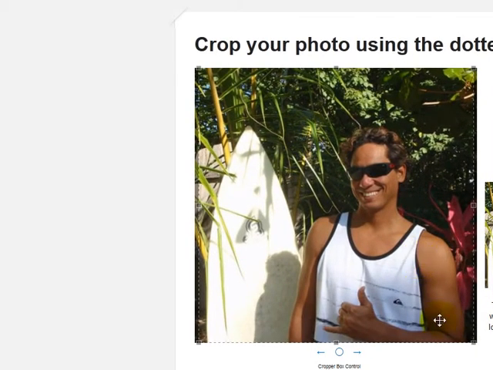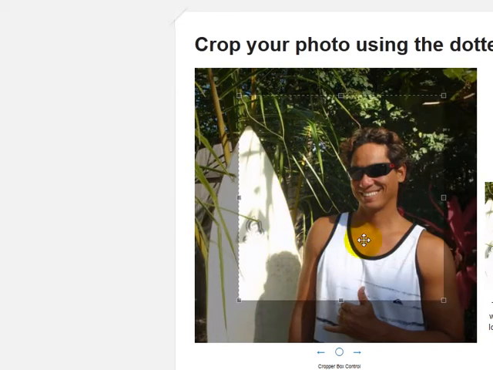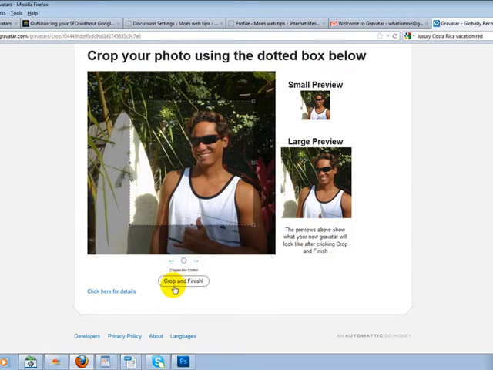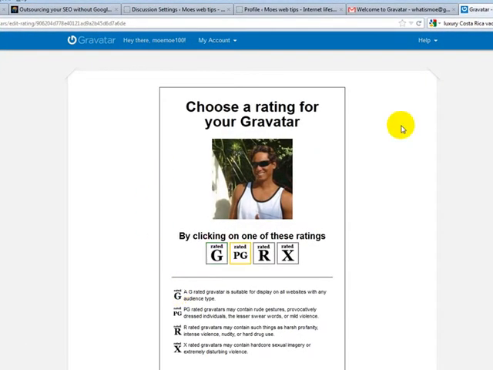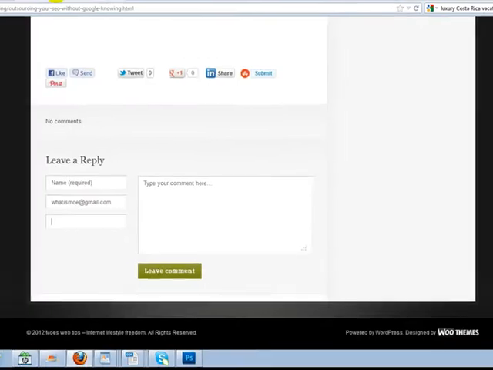Next you basically just resize the picture. Whatever's inside this square right here is what's going to show. And then you just hit crop and finish. Ta-da! Now you have to pick the rating. Once you click your rating, you are basically finished.